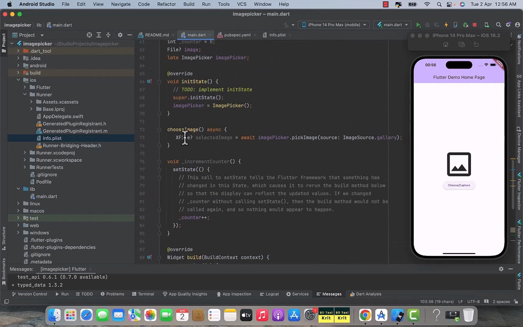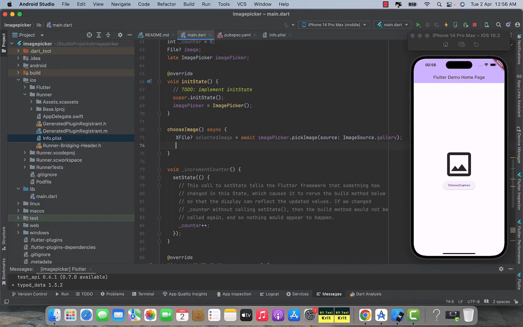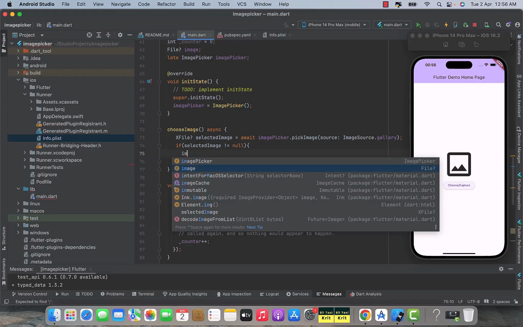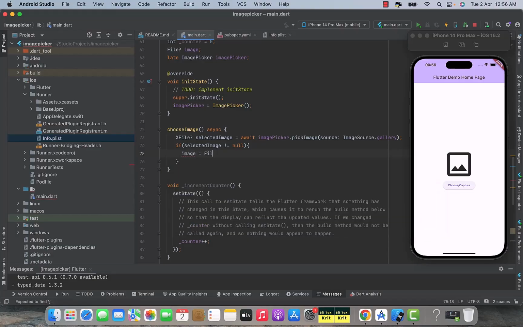To convert this XFile into a File object, you can first check whether the selectedImage is null or not, because there are chances that it will be null since it is nullable. If it is not null, we assign the result to our image variable, and here we create a new File object, and inside it we pass the path of the file. We get the path using our selectedImage.path, and after that add a semicolon, and that's it.